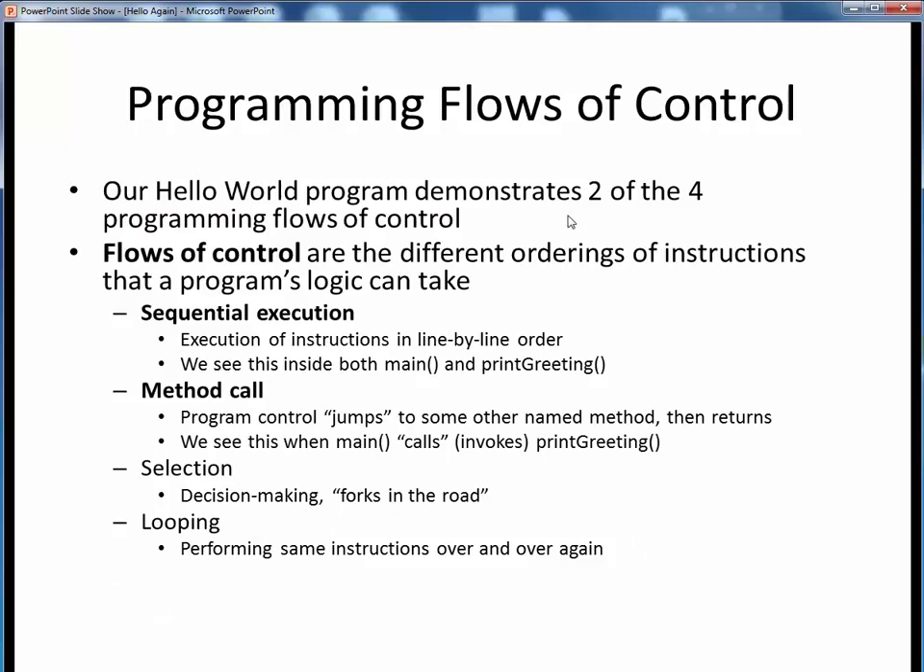By the way, the Hello World program we wrote demonstrated two of the four basic programming control flows. Flows of control are simply the different instruction paths that a program's logic can take. The first one is sequential execution, which simply represents an ordered step-by-step execution of instructions. We see this internal to both the main and print greeting methods. The second flow of control is a method call, which represents a program jumping to some other named method, doing something, and then returning a result. We saw this when the main method called or invoked the print greeting method.